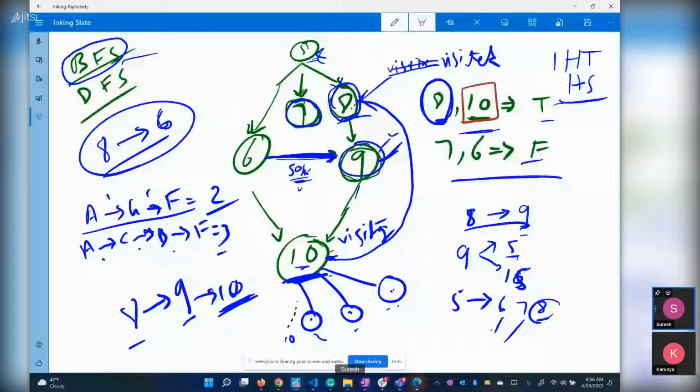8 has only one adjacent node, 9. 9 has only one adjacent node, which is 10. And 10 has four adjacent nodes, including 8. This is one node, 8 is one node, and these are the three nodes. We don't know what the values are.